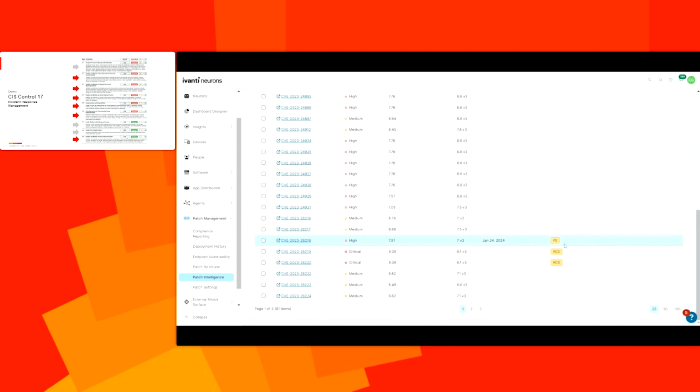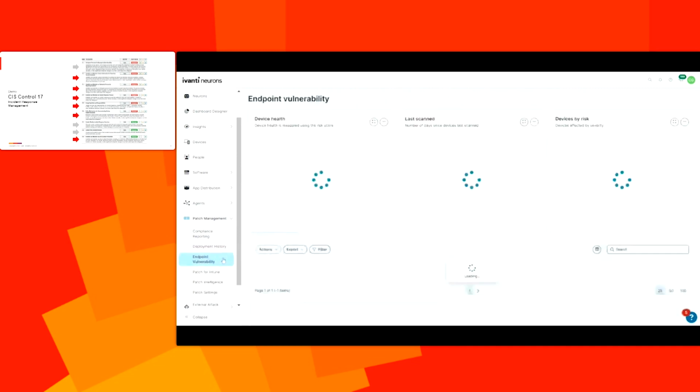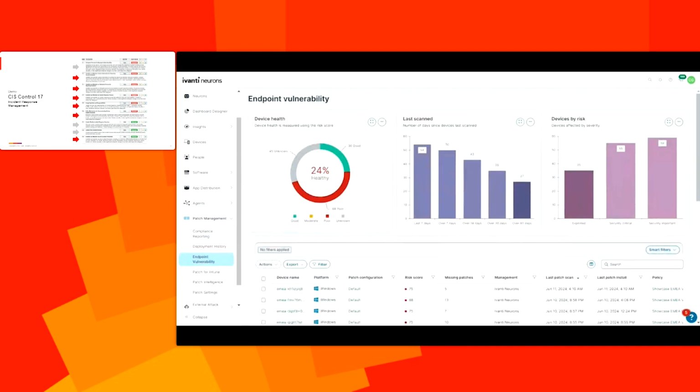We pulled this information from over 100 different sources, including several different watering holes on the dark web, to give you as much information as possible. All right, so let's go take a look at a couple of other areas of the patch management experience. There is our endpoint vulnerability view. So the patch view, the patch intelligence view, is giving me that patch perspective.